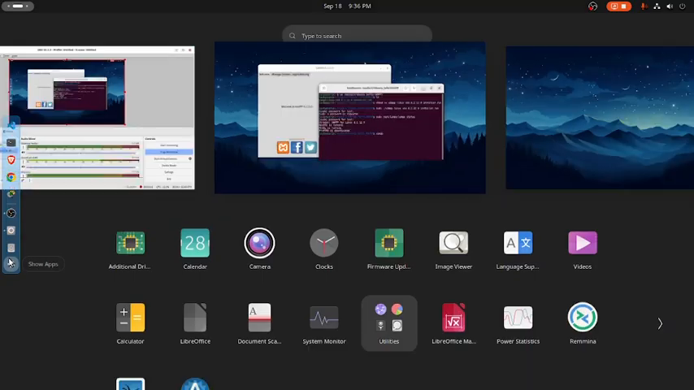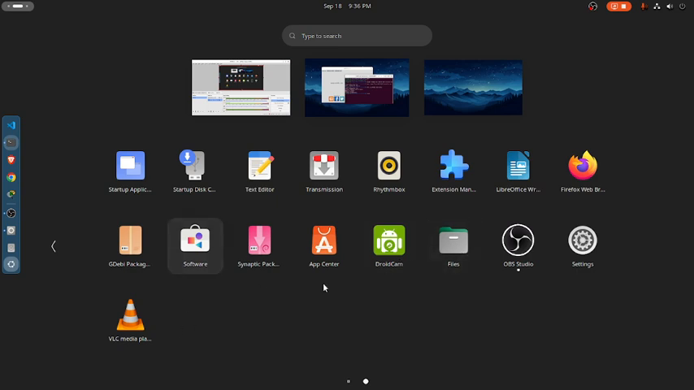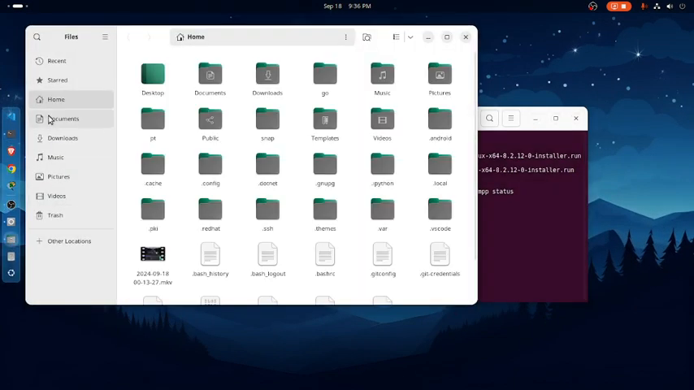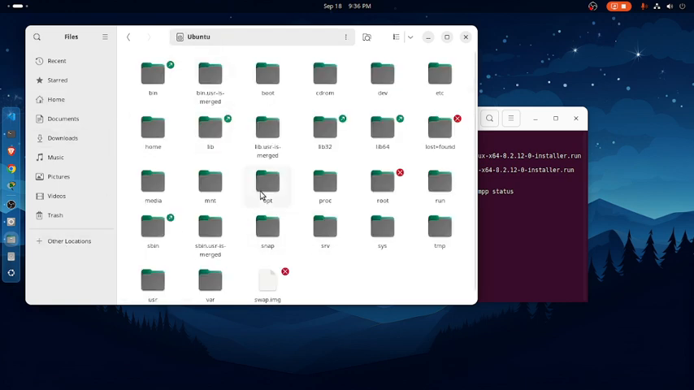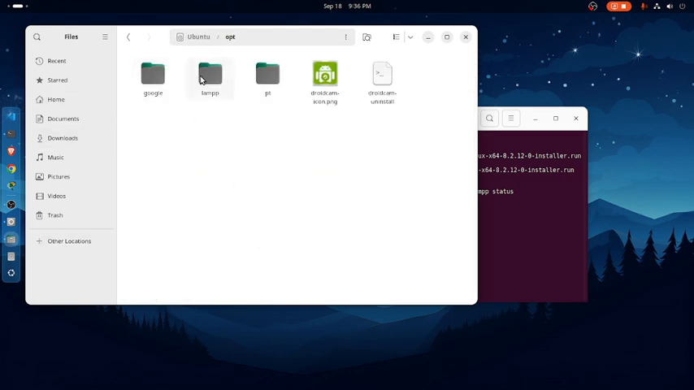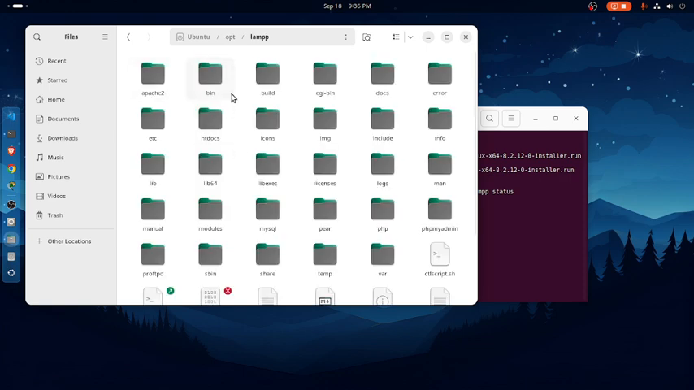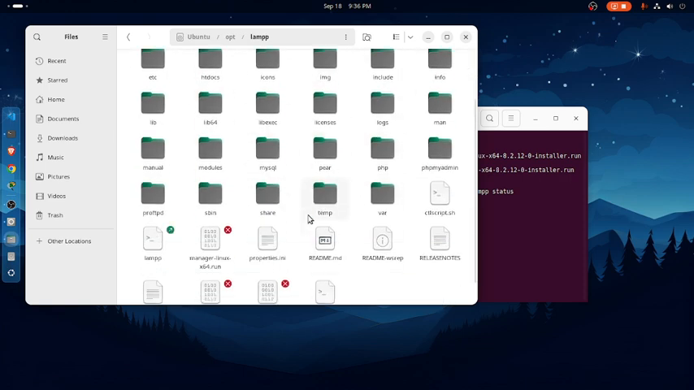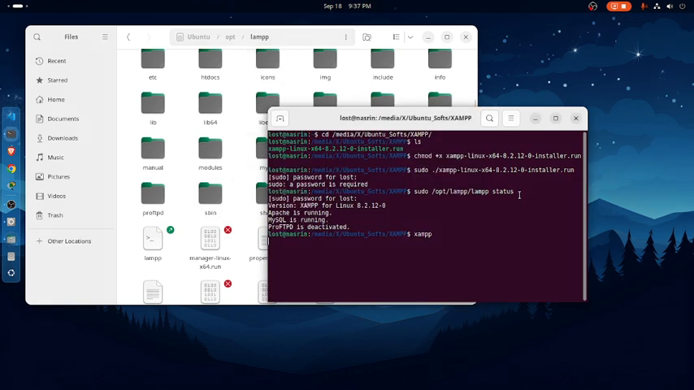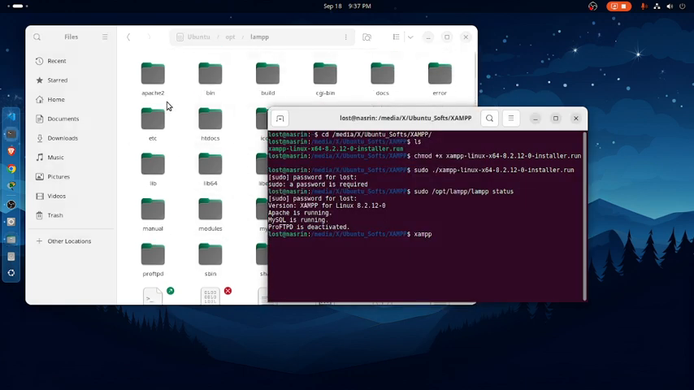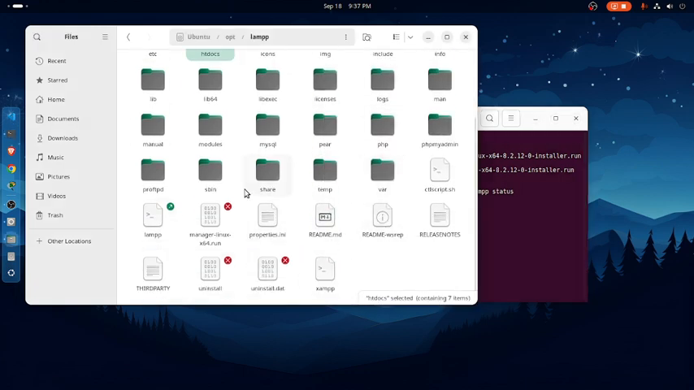So move to the files and you see the home. I will go to the root directory here. So the other document Ubuntu is the root, and opt the installed file, and lamp. Here you see all the files necessary for our XAMPP. Here the MySQL, and here's another one, Apache. So you can see Apache 2 here. So you can create a short link for it.